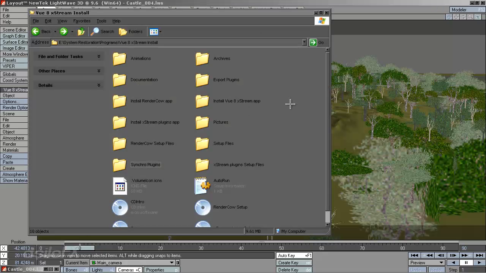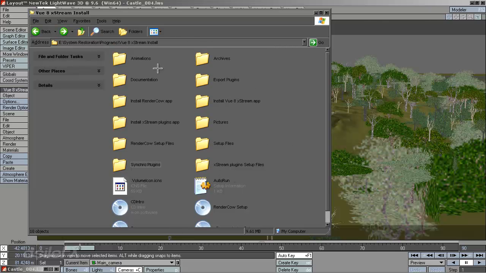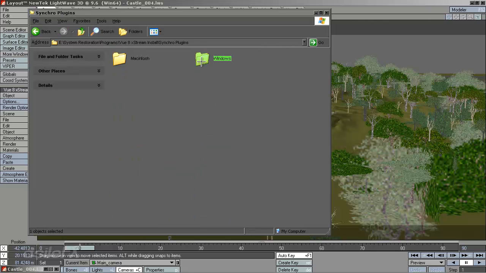You will find the Synchronization plugins either on the installation CD or DVD if you have the hard copy. If you downloaded it, once the archive is extracted, which is what I'm showing right now, it should be set up the same way as the CD. There's a plugin called Synchro Plugins. So I'm going to go to Windows, LightWave, 9.0 64-bit, and this is the Vue Sync plugin. So you can load that plugin in.